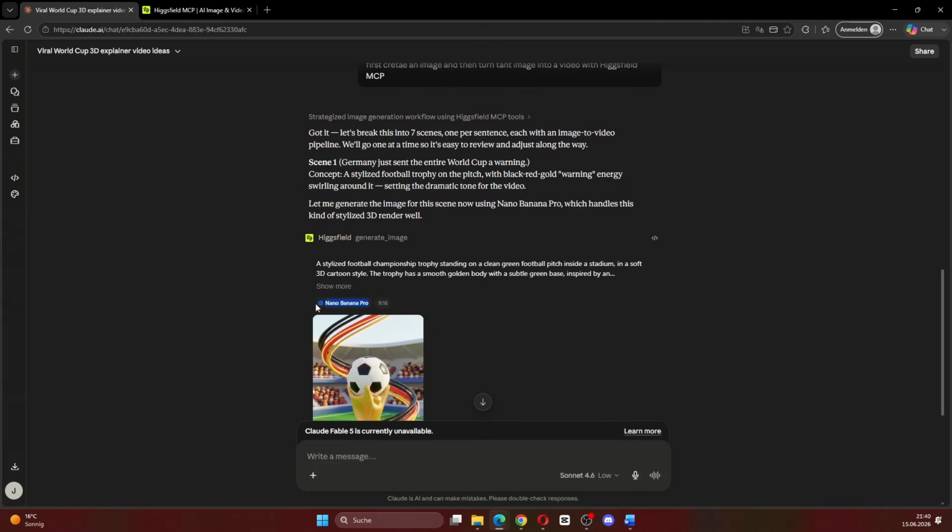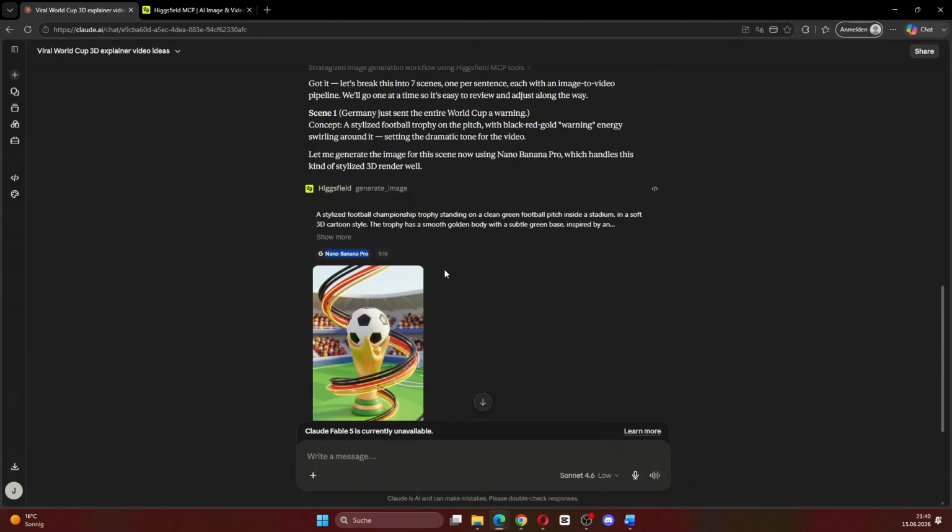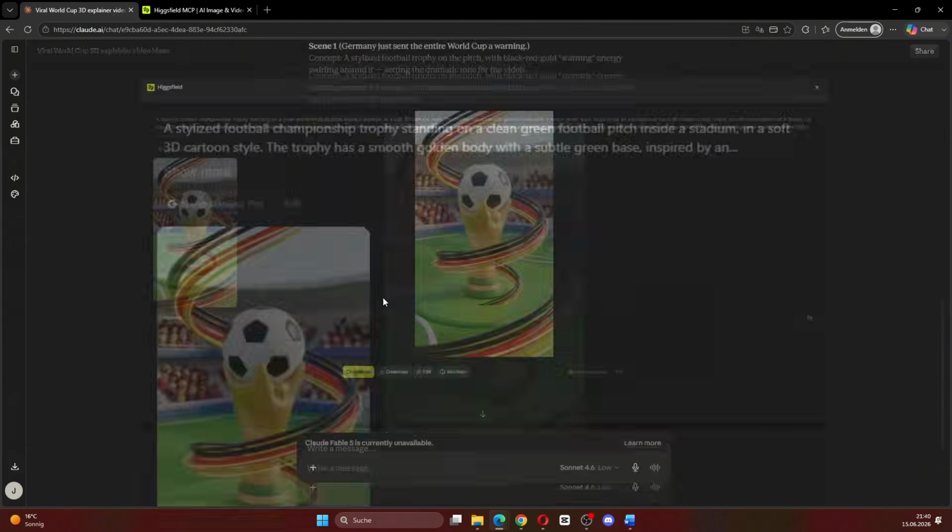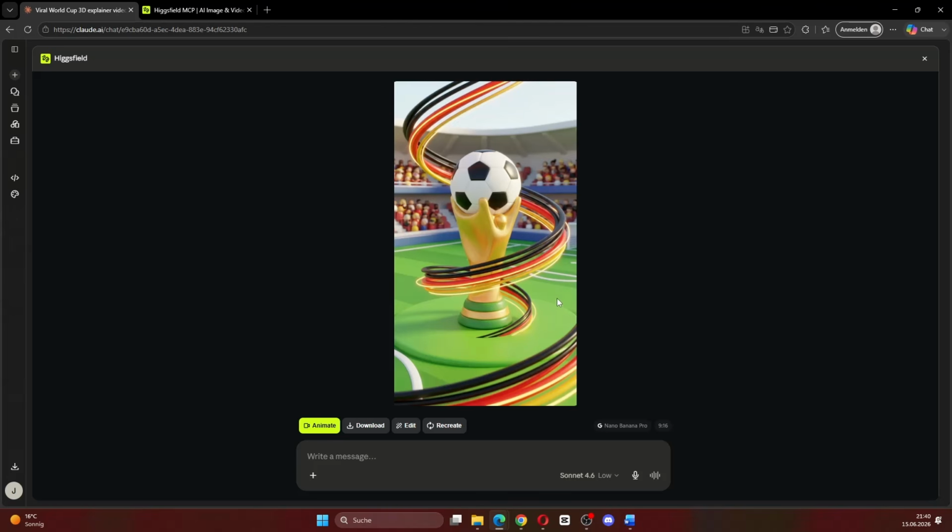It selected Nano Banana Pro for the image, which makes sense here because we wanted a clean 3D style image. And yeah, let's check it out. Okay, it's a trophy on a football pitch with these German colored ribbons around it. And the whole style is exactly what I wanted. Basically just a really clean, satisfying looking 3D visual of a trophy.